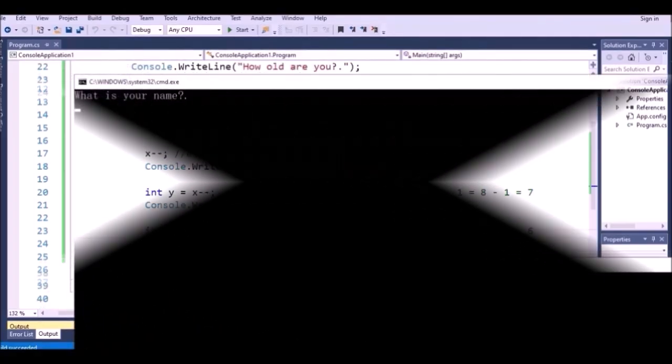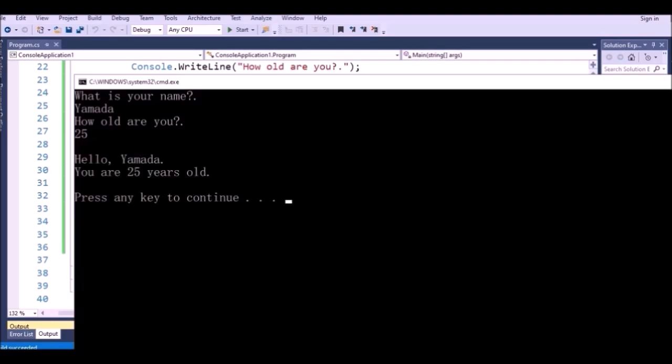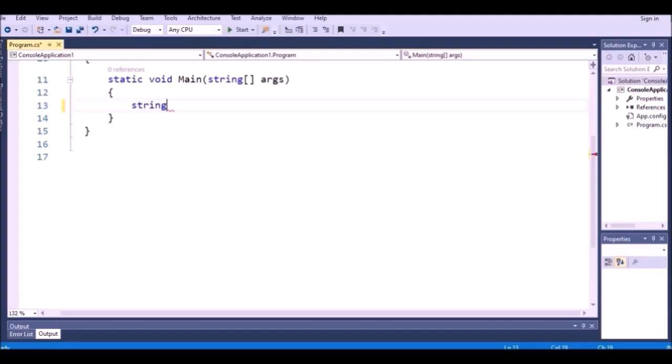We're going to ask, what's your name? So here, if you put Yamada, then enter. After that, it asks, how old are you? You put 25, so the program will say, hello Yamada, you are 25 years old. In this program, I will show you how to input a value from the console to a program.